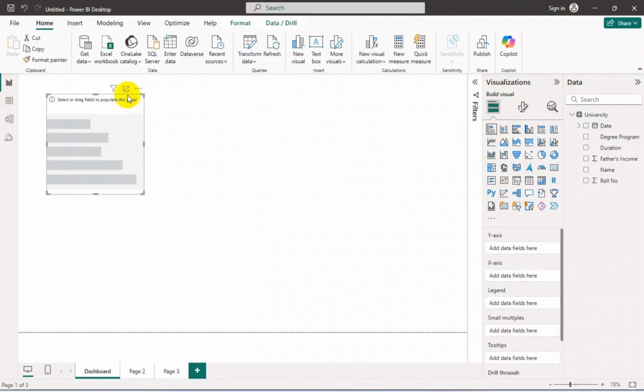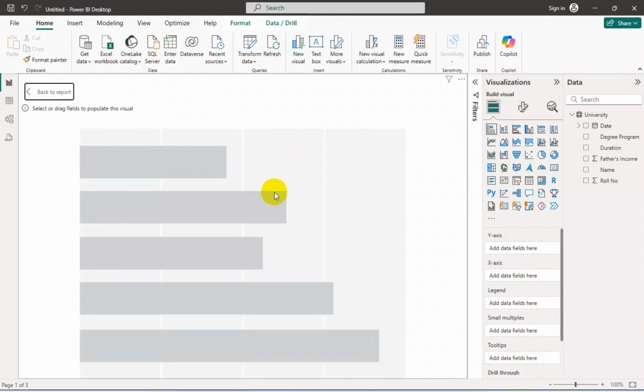This is the option, the focus mode. When you click on the focus mode, it maximizes on the screen, which means that you can easily drag and drop columns there to visualize your data. When you select this visualization, it enables a few options at the bottom: Y-axis, X-axis, legend, small multiples, which means which column you want to show in the Y-axis.